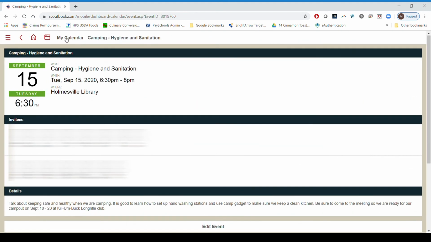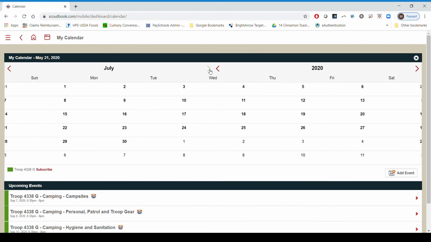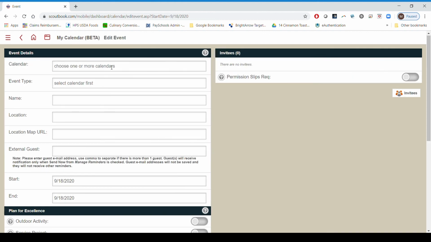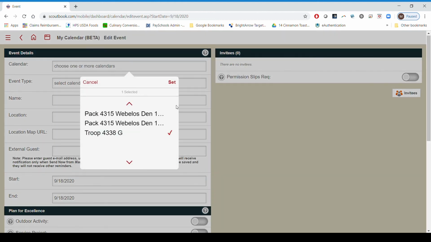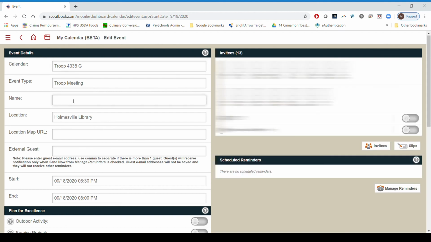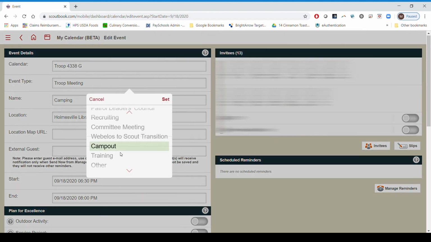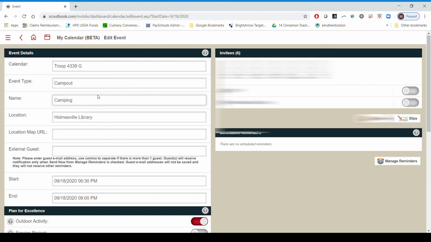Okay, and then we're going to go back to my calendar. You have to go back to September. You can see those are in there. Now finally we get to come to our camping weekend. So September 18th, this is for the troop, and we are going to go camping. Troop meeting, camp out, set, camping, and we are learning outdoor skills. Okay, and this is at the Killingbuck Long Rifle Club.